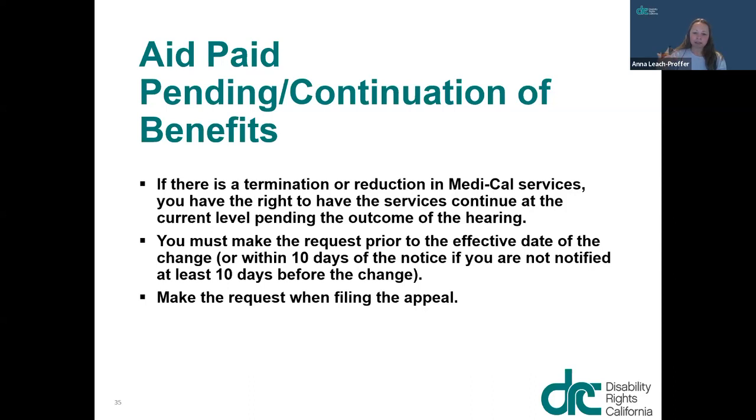And you can make that request when filing the appeal. If you do it in ACMS, there's a box to check that you want aid paid pending to continue. It's actually the default, so you would uncheck it if you didn't want aid paid pending. But make sure to verify that the box is checked when you're doing the appeal. If you make the request in writing or over the phone, just be sure to ask for aid paid pending or continuation of benefits.